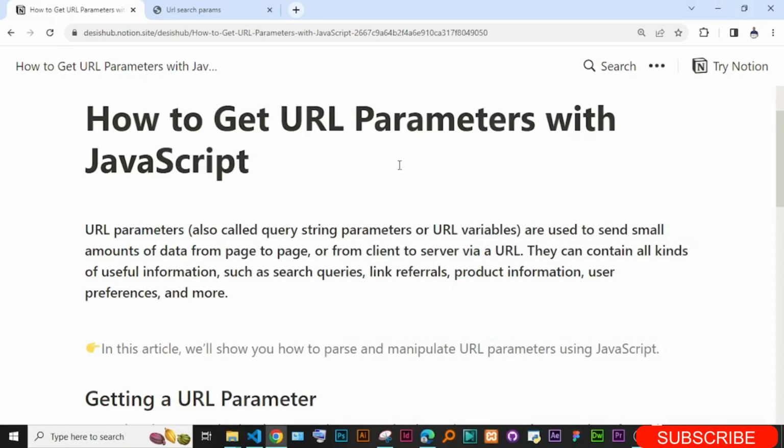Welcome back. So in this video, I just want to explain one concept that is actually very rare in JavaScript. It is also a new concept, and it is using the URL parameters.